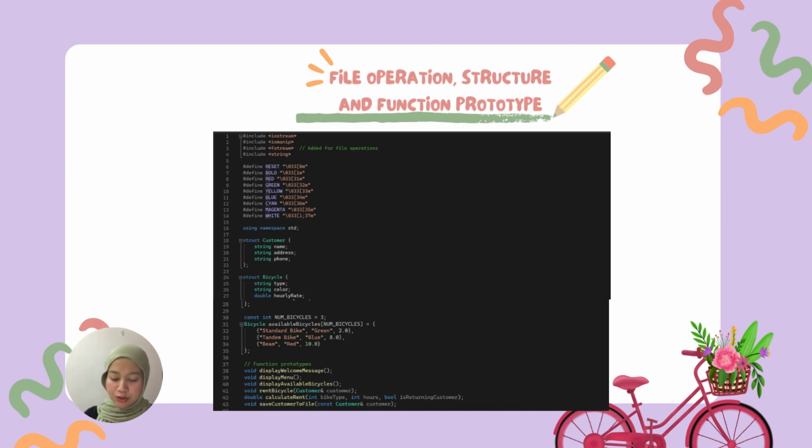And we use struct Customer to declare the structure customer with customized variables such as name, address, and phone number. And then we use struct Bicycle to declare the structure of bicycle with customized variables such as type, color, and hourly rate. And then we use const int numBicycles equal to 3 to assign the number of bicycles the value of 3 and it remains constant.